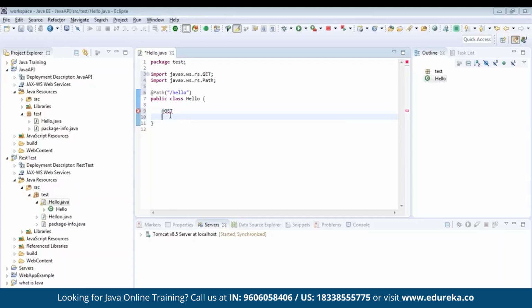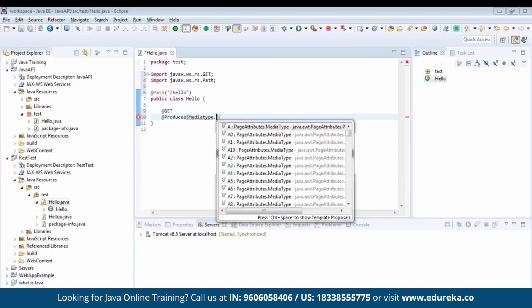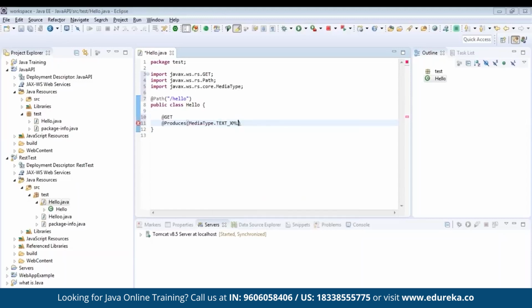The next annotation is going to be @Produces. This is basically to tell you what kind of resource is going to come. You have different kinds of resources. To specify which kind of resource you're going to get, you're going to use MediaType dot. Here you can see the different kinds of resources that you can get. Our resource is basically going to be TEXT_XML. That is, I'm going to take XML formatted data.